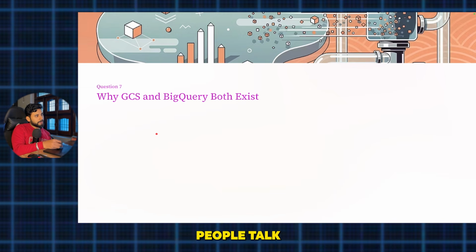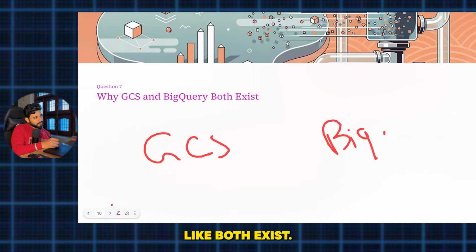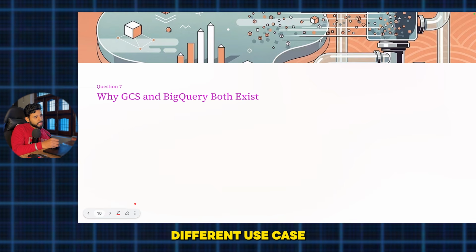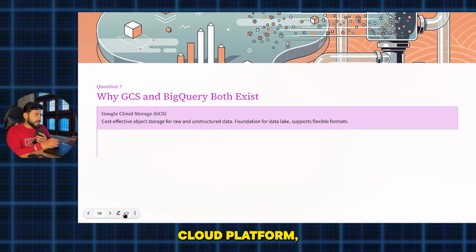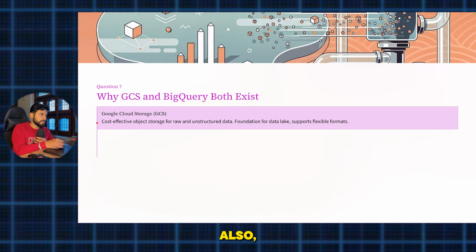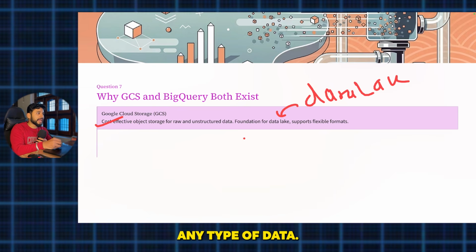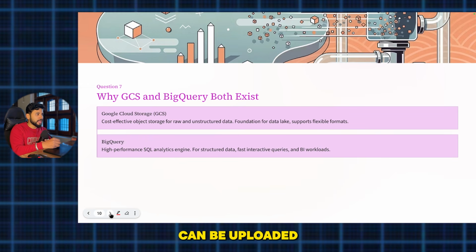Many times people talk about GCS, Google Cloud Storage, and BigQuery. Both exist, and there is a different use case for each. First one is Google Cloud Storage. We also talk about bucket storage. It is a cost-effective object storage for raw and unstructured data. Any kind of data you want to, you can just go and upload, because this is a data lake. Any type of data can be uploaded.